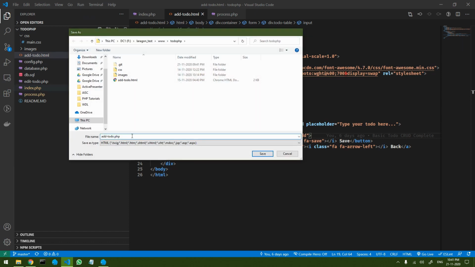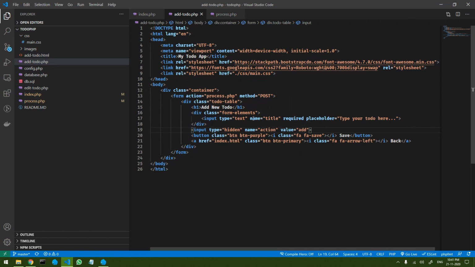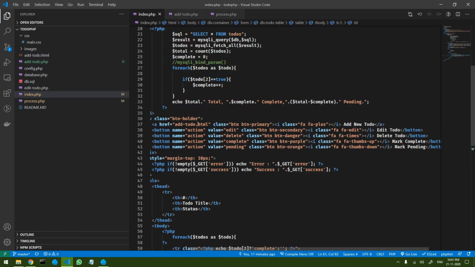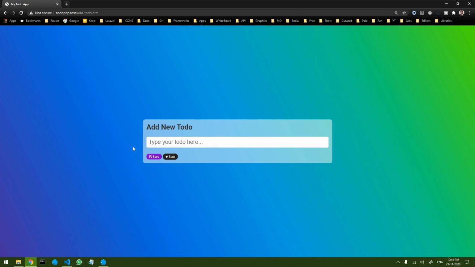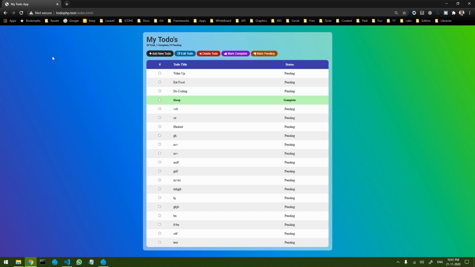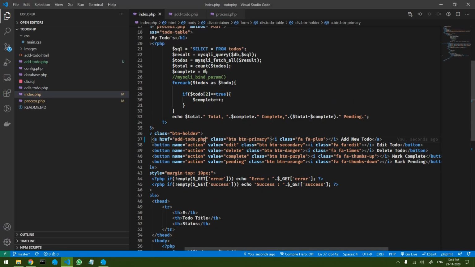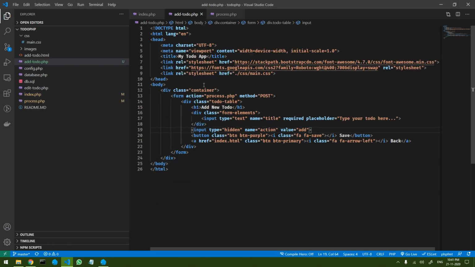a PHP file, right? Once I do that, I have to change the link also. So instead of add to do.html, I would say add to do.php. Let's try if everything is working. So let's refresh and let's go, and perfect. So things are still working. Now let's go to add to do.php.